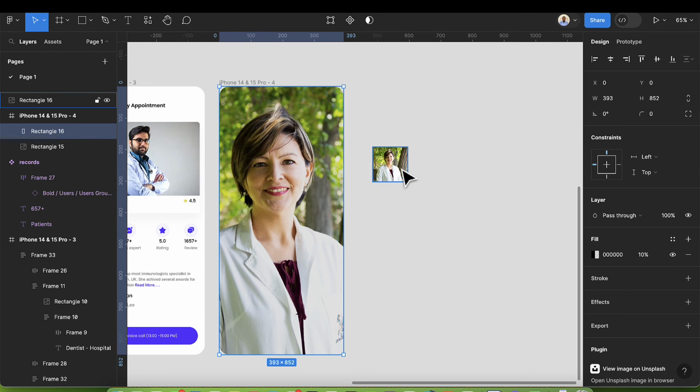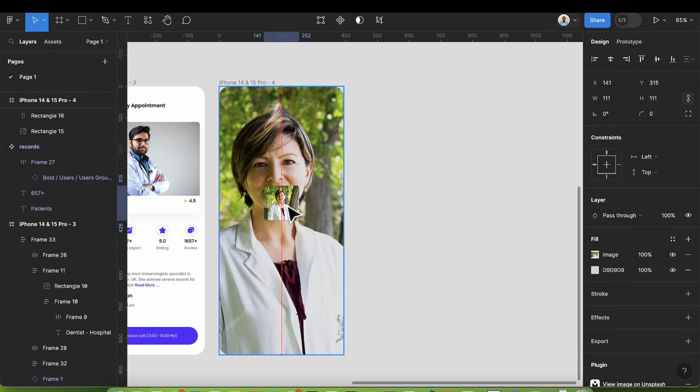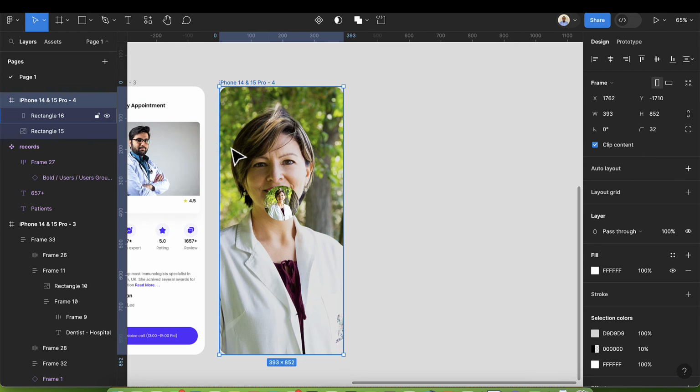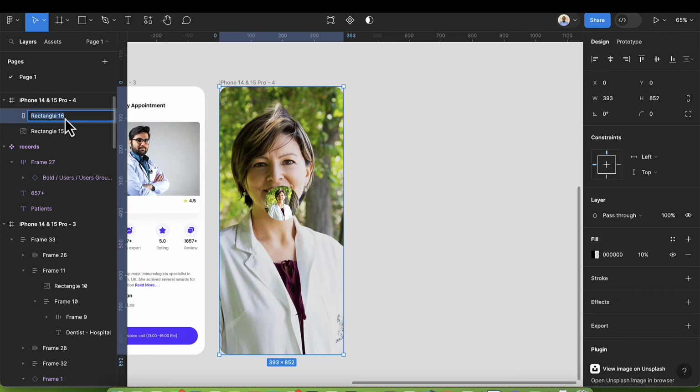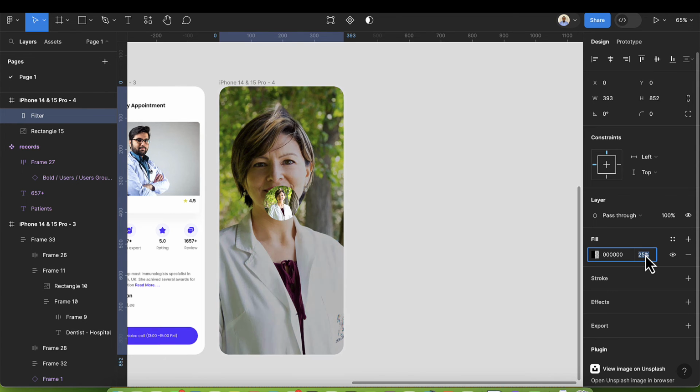So now select this image and then drag this in here. Let's change the border radius of this to 66. So we have this. So now for this rectangle, let's rename that to filter here. So the advantage of this is that you can increase this if you want that to be darker, and then you can also reduce this.